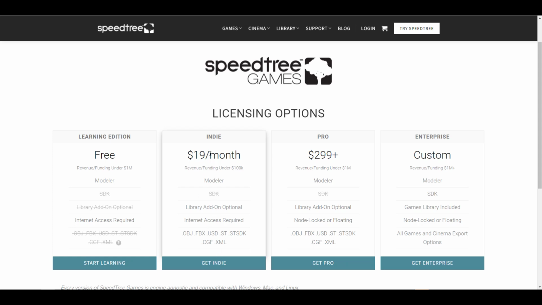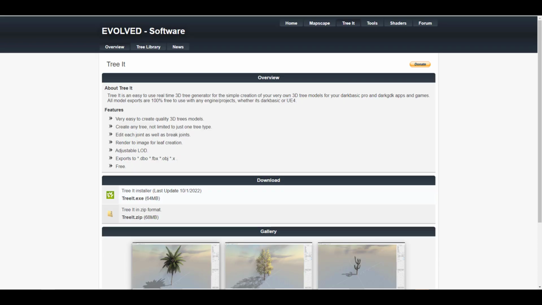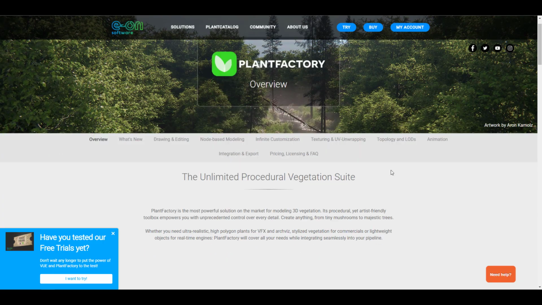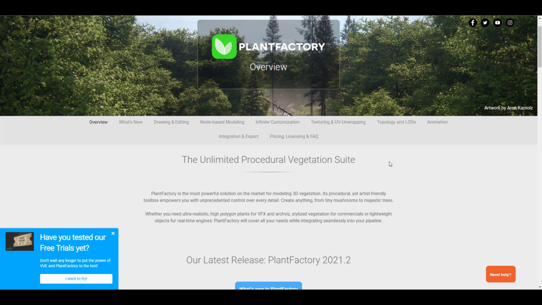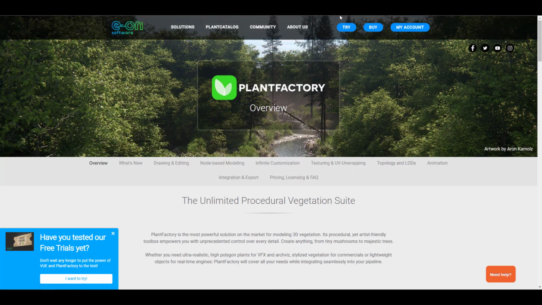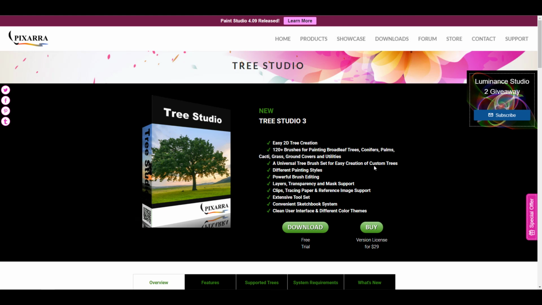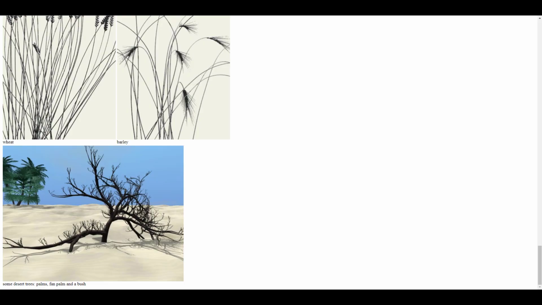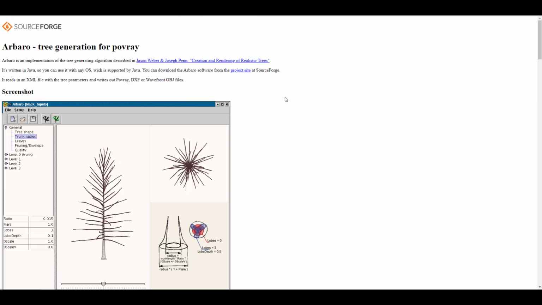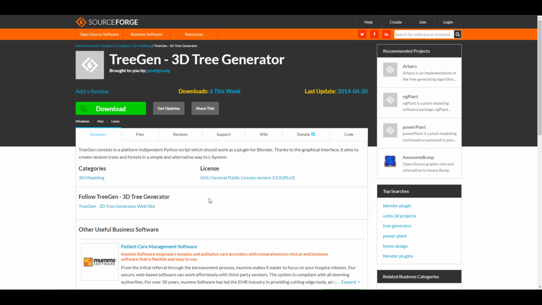And of course, if you're thinking about exporting your models from SpeedTree, there are a couple of license options that you can consider checking out. It also makes sense to note that there are a couple of alternatives to SpeedTree, like Tree It, which is one of them. There's also Plant Factory from the folks at Eon Software, and this is one that comes pretty close to the quality that you can get from SpeedTree. There are also other options like Tree Studio, which is one I haven't tried before, and there is a beautiful free open source one that you can take advantage of. It's called Arbaro. And for those who are thinking about playing with more tools, there's also Tree Gen. All of these are tree generators that you can take advantage of.